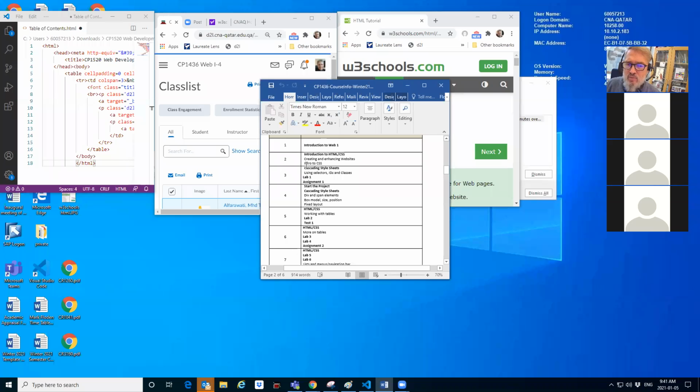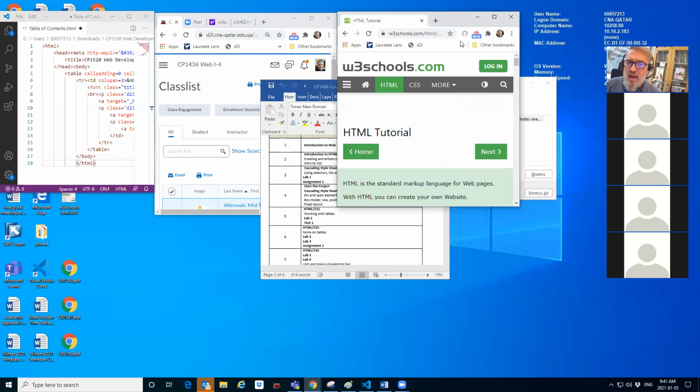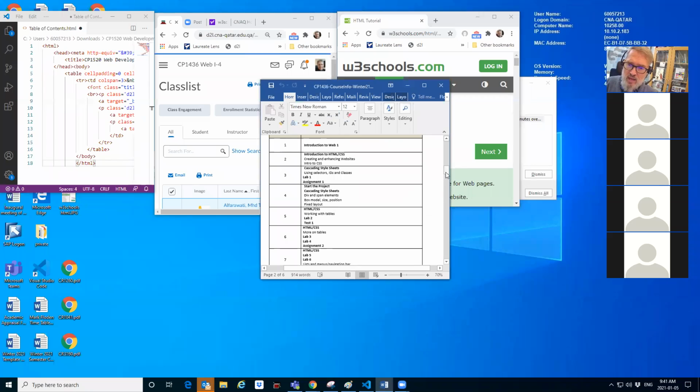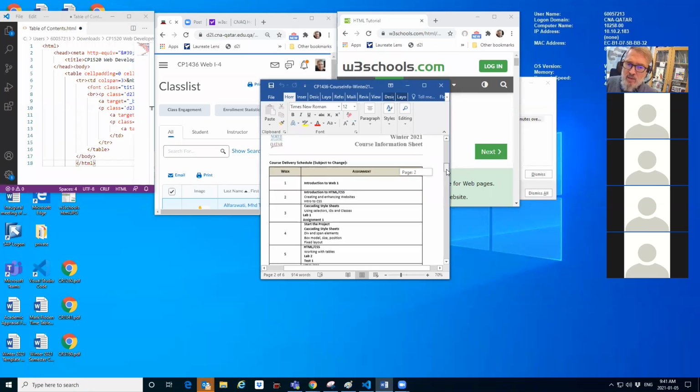In previous times, we've started with Lab 1 and Assignment 1 pretty early, but this time I think it's kind of good that we have a bit of time. We've got like a week and a half, 2 weeks to just get into introduction to HTML. So today's lesson, the main idea is to introduce you to the course. It's not too much programming, but introduction to the course.